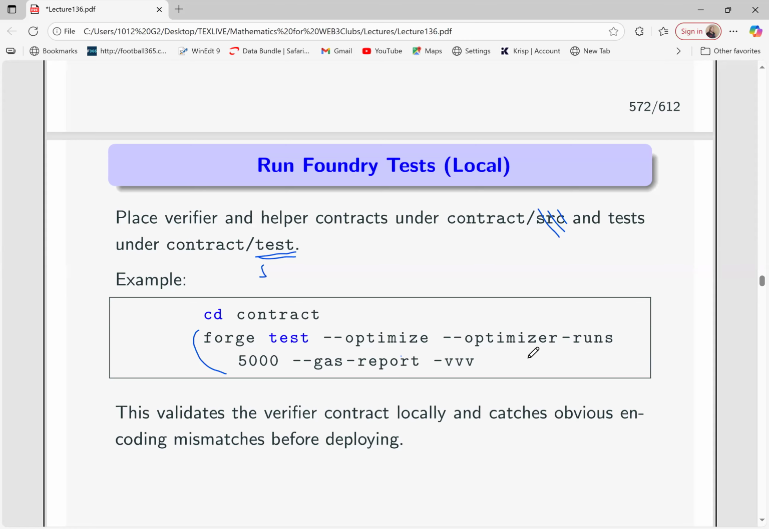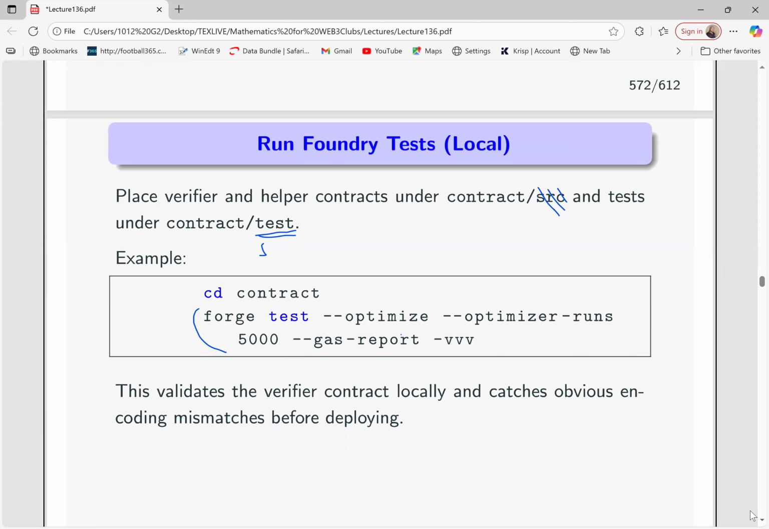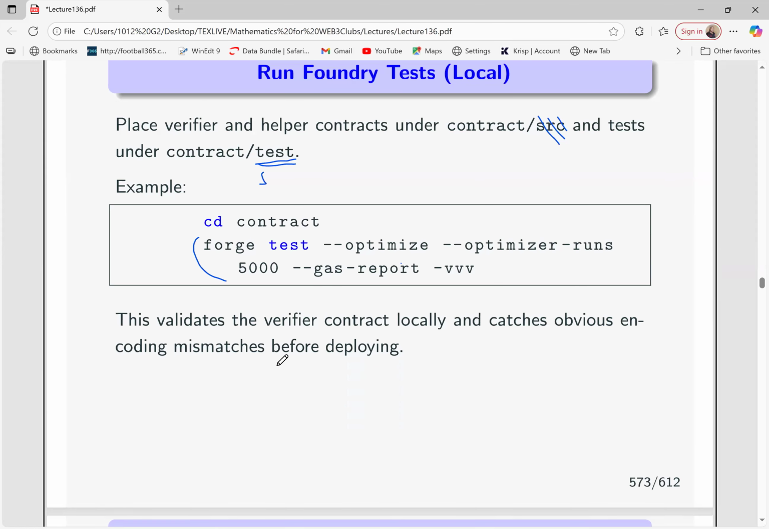This is just as I already said: you already have a contract, but you want to ensure that it's of the right size that can be deployed. So this validates the verifier contract locally and catches obvious encoding mismatches before deploying. That is what it does.